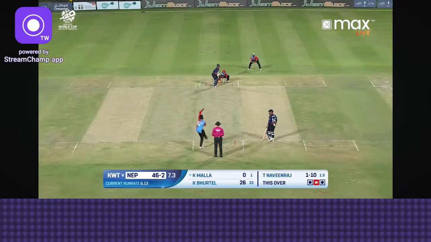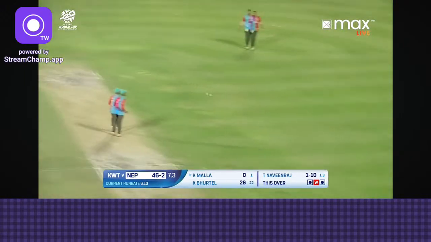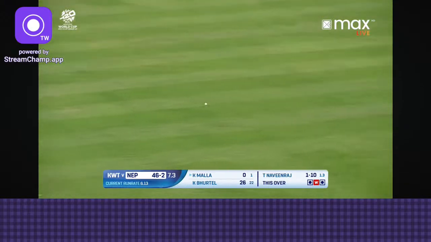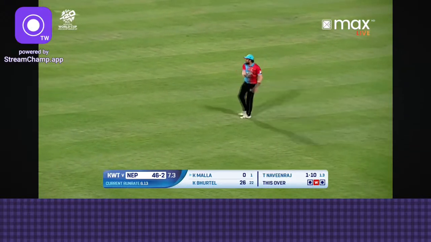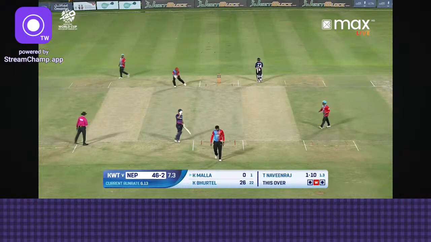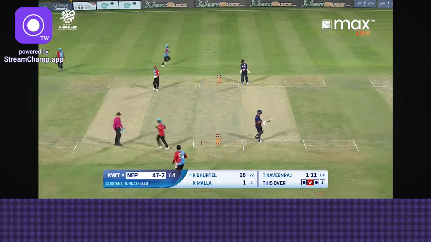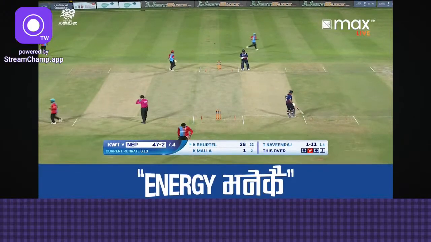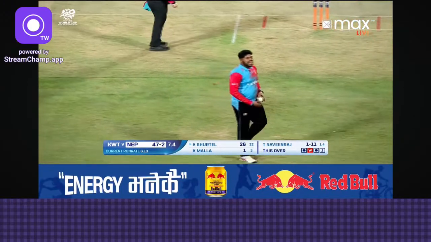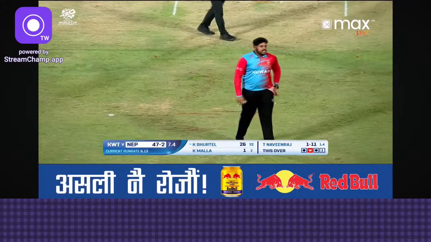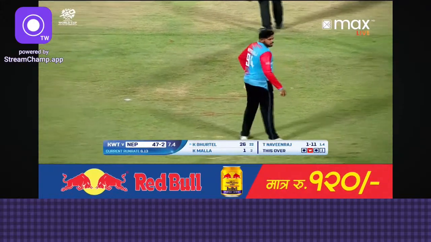He could have played it straight. A little shorter, which will allow Malla to get off the mark. Cheer from the Nepal fans. Will Bertel attack Naveen Raj here with the field out, or happy to work it around for the moment? Well, I think he'll be happy to work it around. Just give the strike to Kushal Malla, who's a left-hander.